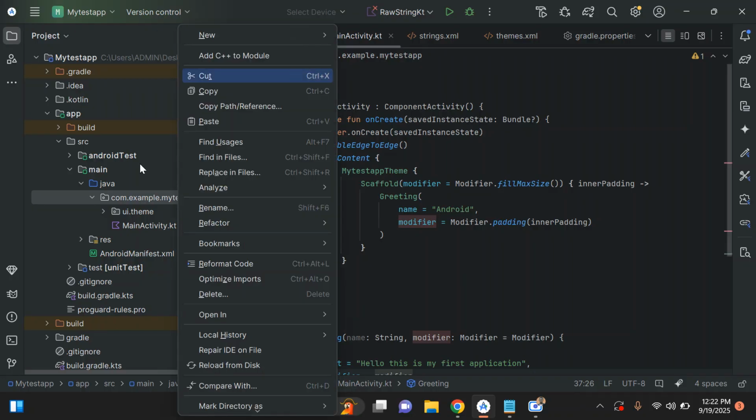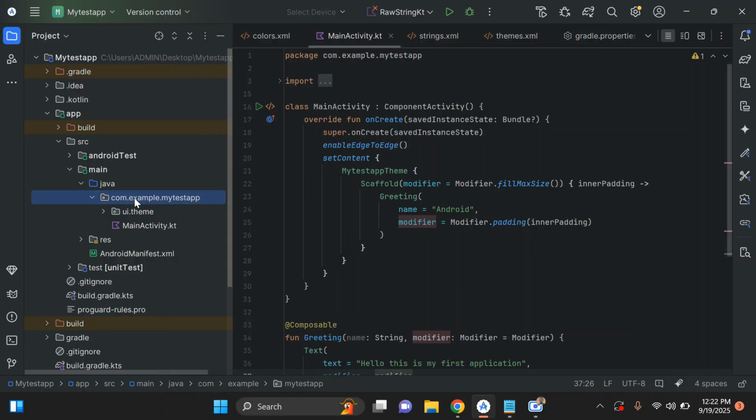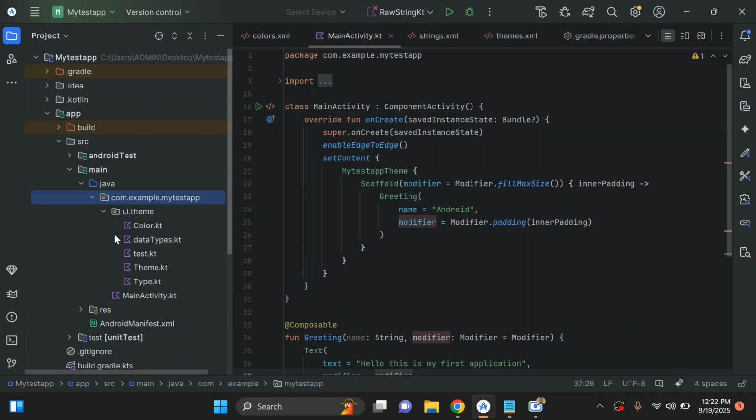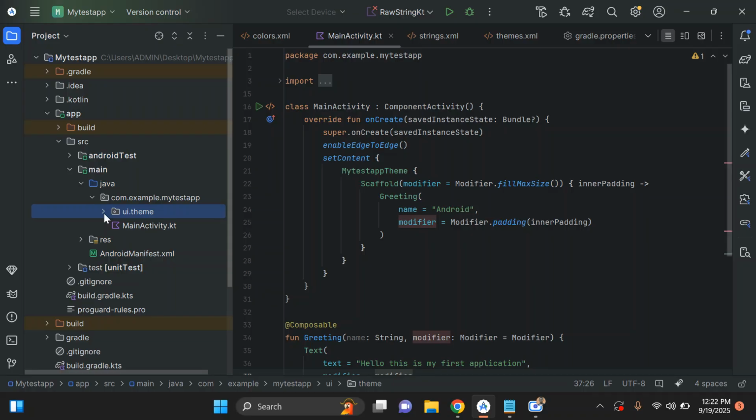To do that, we click on this particular folder because we want the file inside this folder, not the UI theme folder. The UI theme folder contains code related to color, data types, and the themes, but we don't want it inside there. We want it inside com.example.mytestapp, which corresponds to the name of the application. So we want it here, just beside this main activity.kt file.